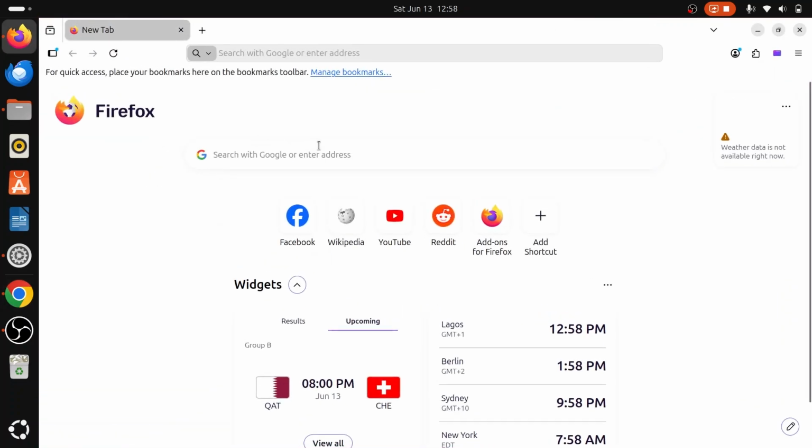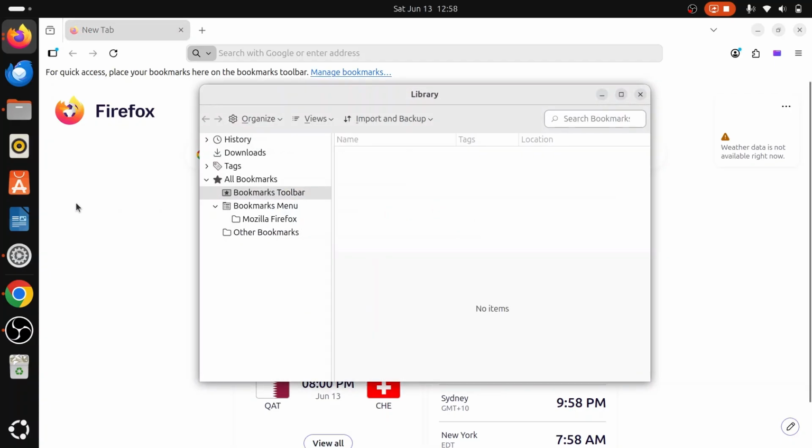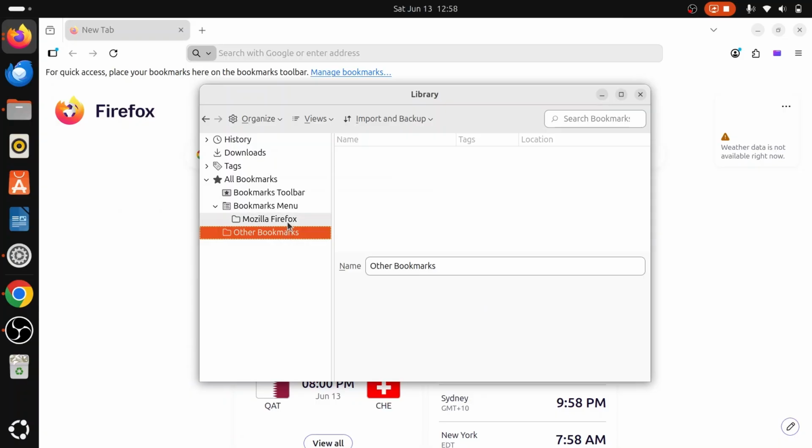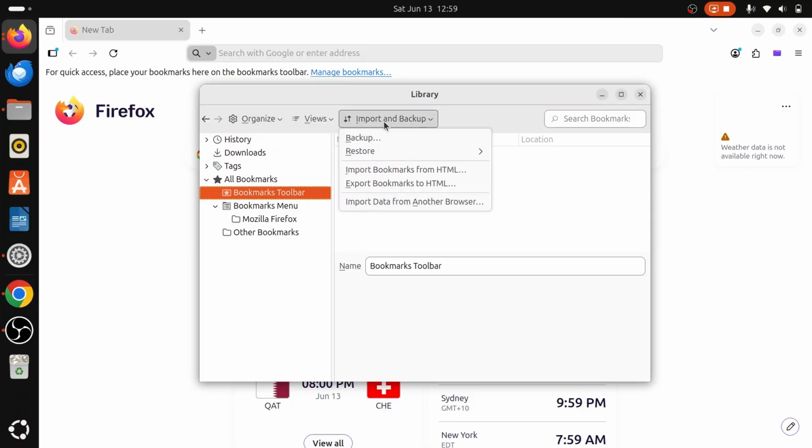Open your Firefox, click on Bookmark Manager or Manage Bookmarks. Now we have to click on Bookmark toolbar. You have to select the folder where you want to keep it. I think I will keep it on Bookmark toolbar. Now click on Import and Backup. Now select Import data from another browser. Click on it.